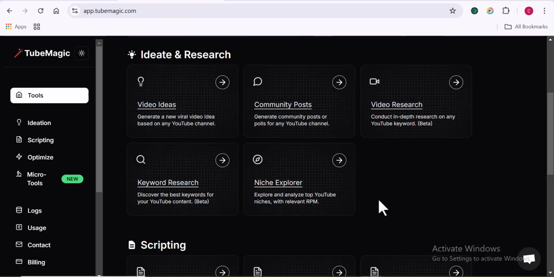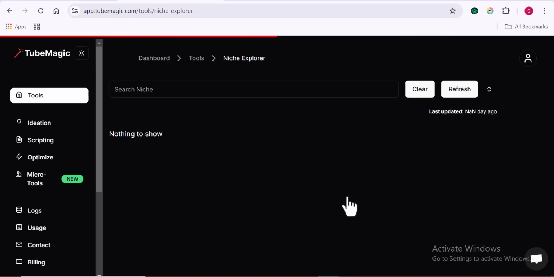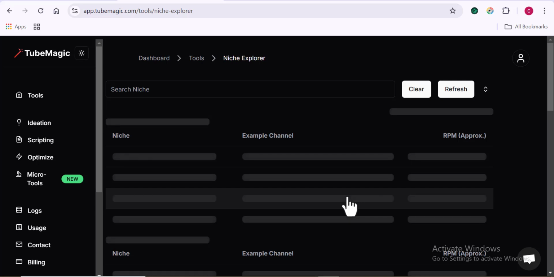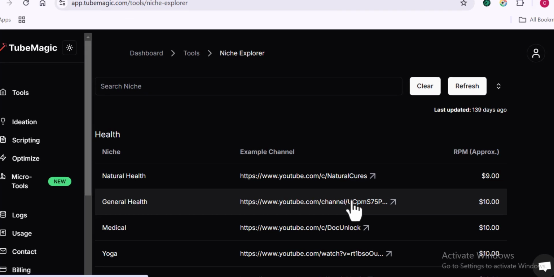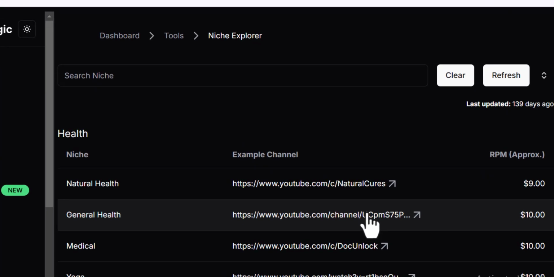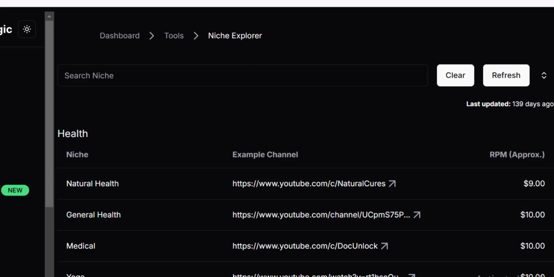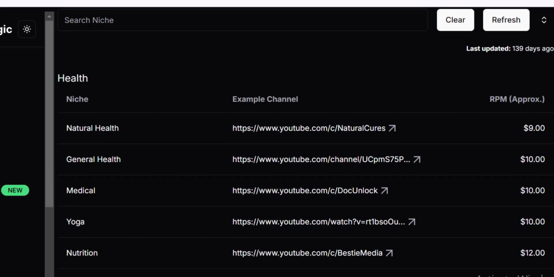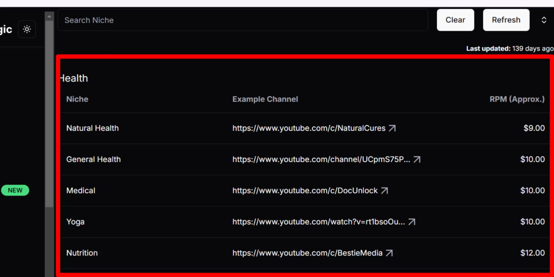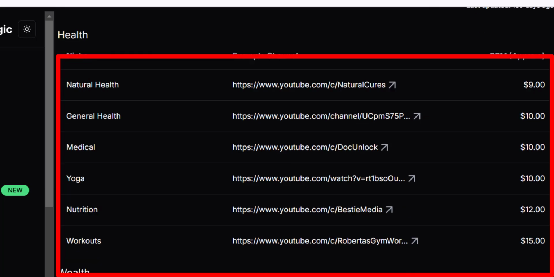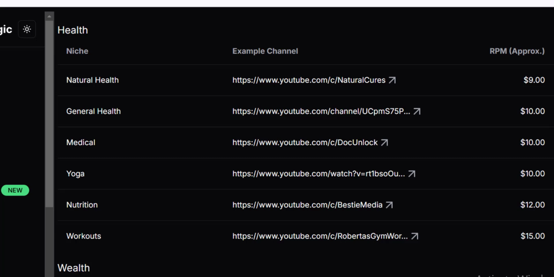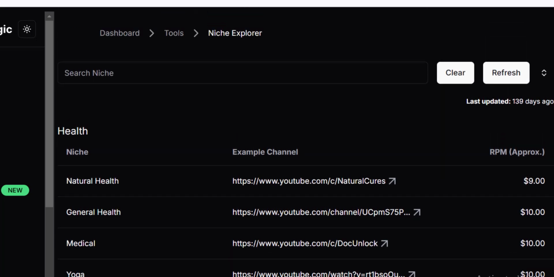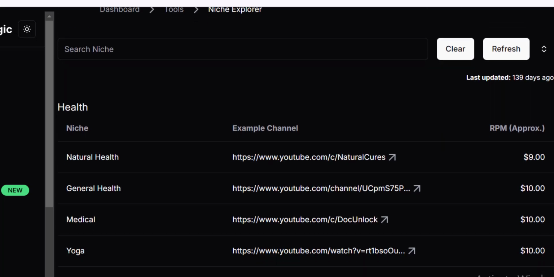And also for the niche explorer right here, this is likely to be for content creators who want to get started on YouTube. Now if you look closely, you will see that we have three tables right here: the niche table, the example channel table, and also the RPM table, which is the revenue per mille. Now you have a clear view of how much certain channels or certain niches here can be making on YouTube.